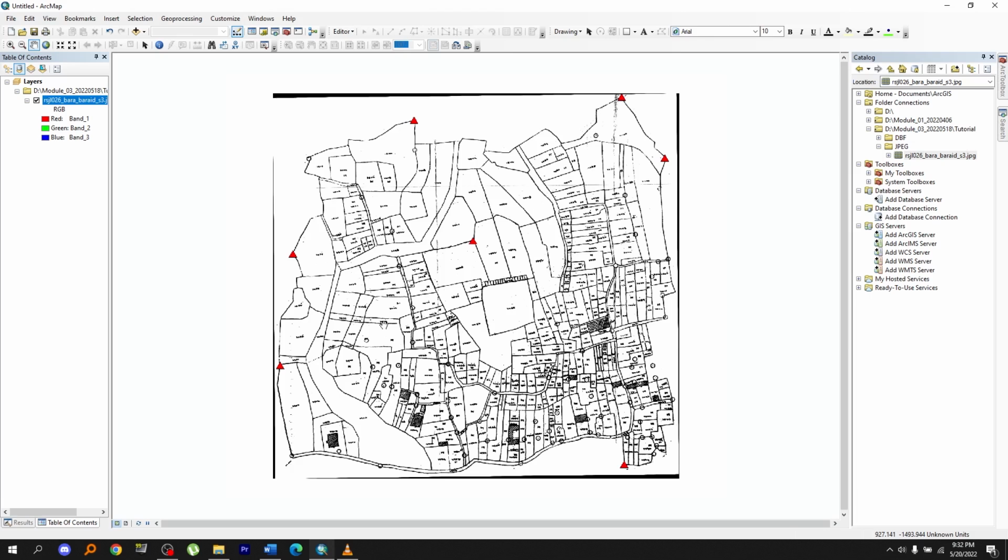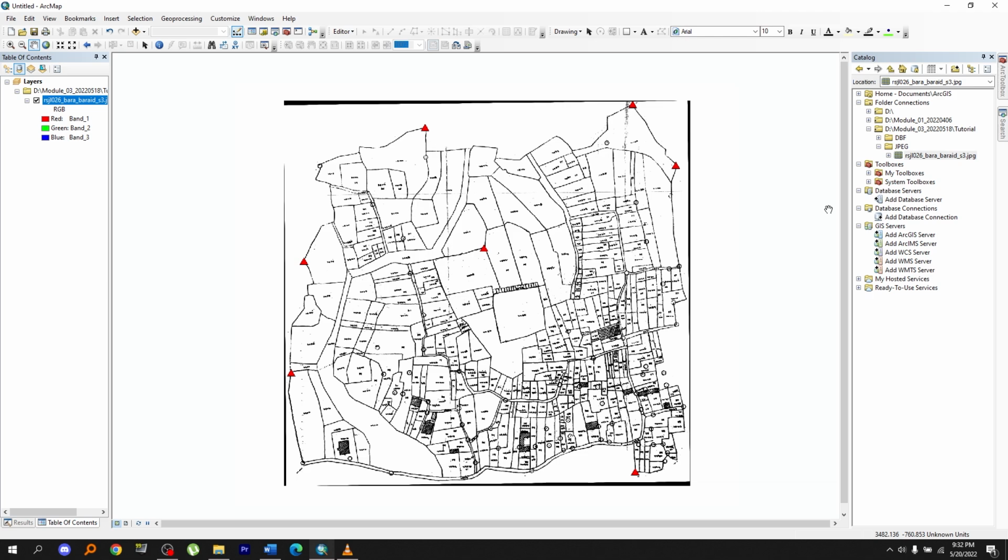We can see some red point here. We have collected coordinates for these points using GPS. Now we have to connect them with map as ground control points to georeference the map. Now let's process the database file containing coordinates of the GCPs in Microsoft Excel to make it usable in ArcMap.